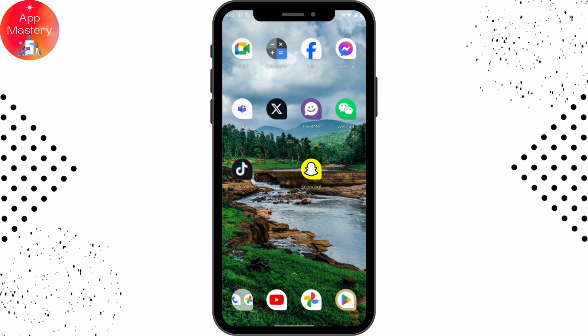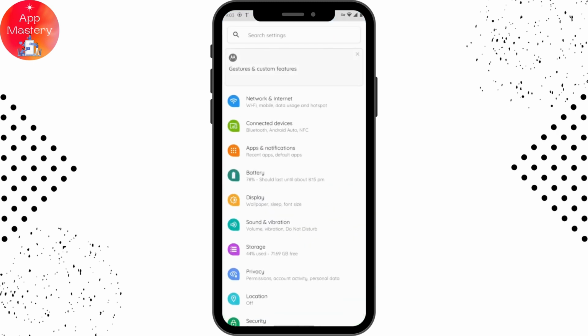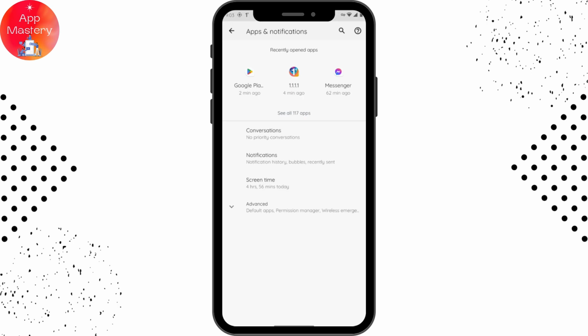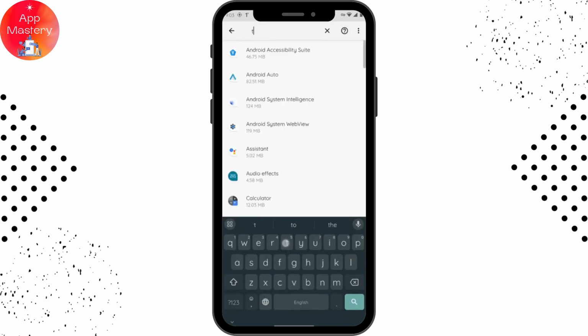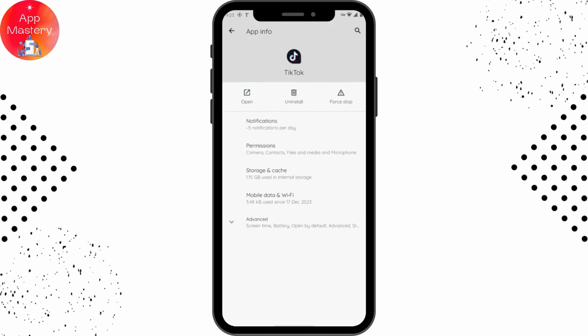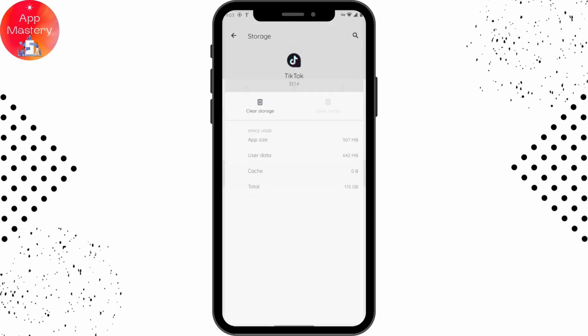connection is stable and that problem still exists, then you can open up your settings and then go for apps and notifications and go for see all apps and search for TikTok and open up your TikTok. And now go for storage and cache, and you can tap on clear cache, which is on the right side. And after clearing your cache, your problem might be fixed.